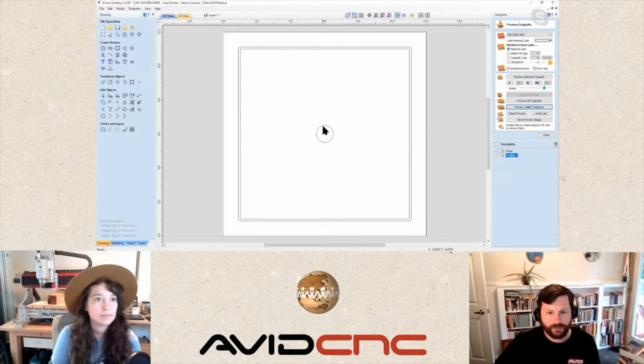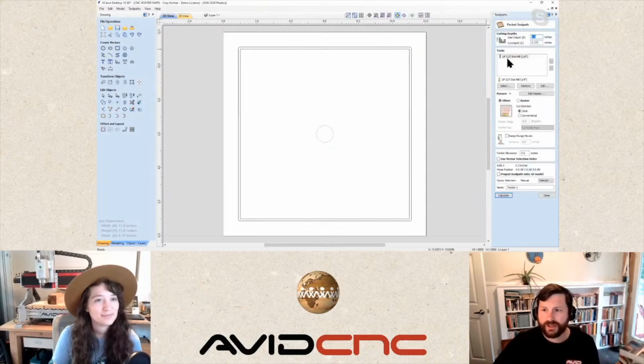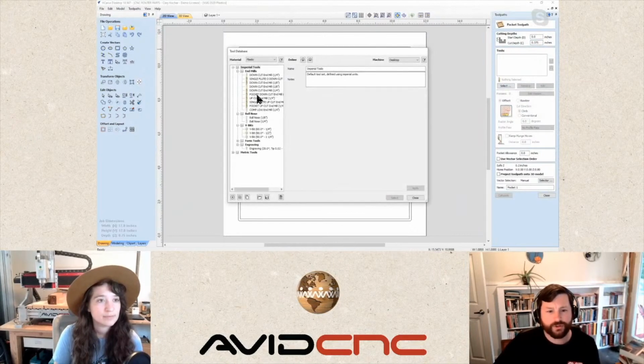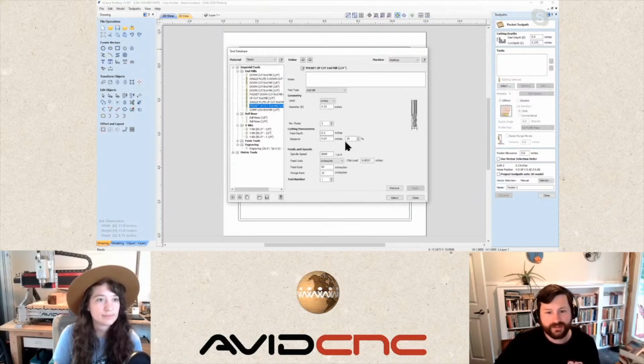And we'll go into our pocket toolpath creation here. And let's go down to 0.375. Let's pick a new tool here. And so I like to set up a tool specifically for pockets. And in that tool, I tend to drop my step over down a little bit with plastics. And I'm trying not to create as big of a bite into the material. This really helps with the stringing factor.